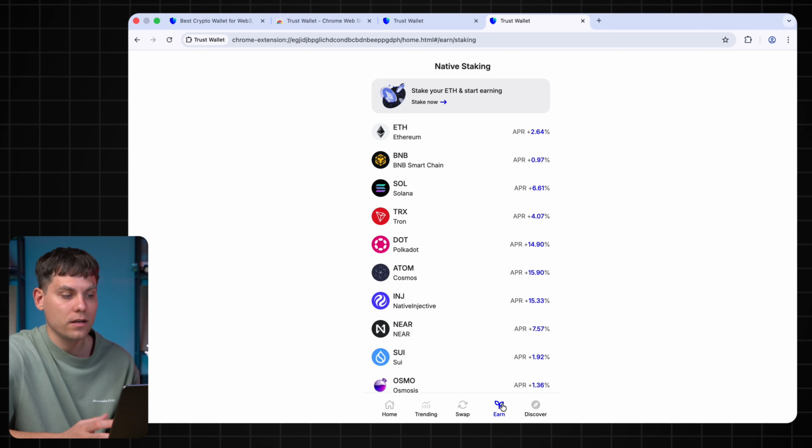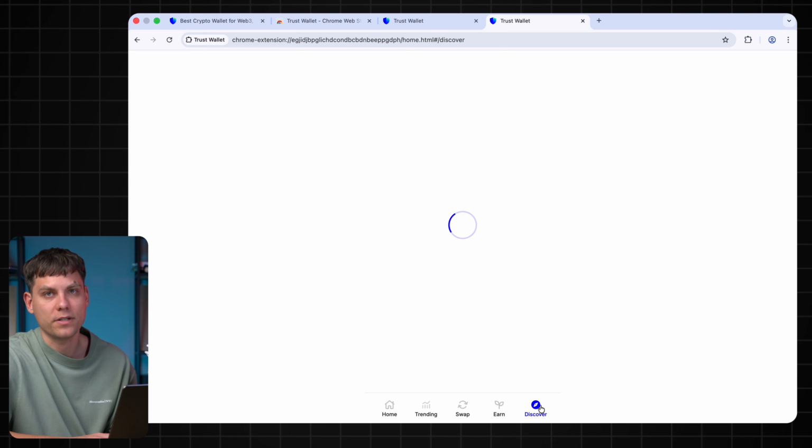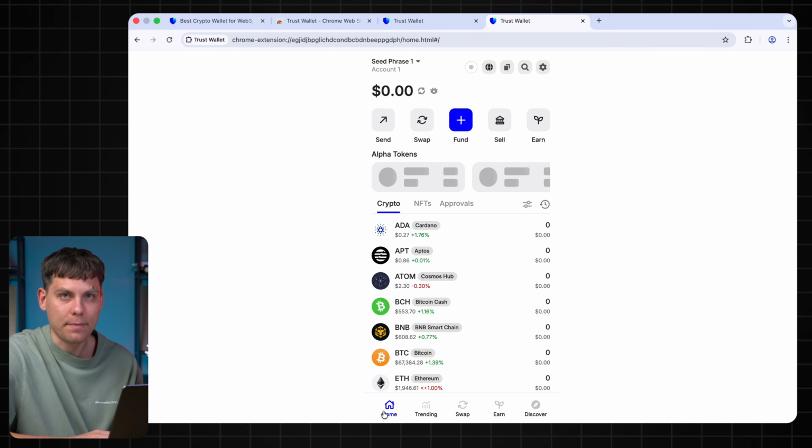This is where we can freeze, lock our coins for a certain period of time and receive a percentage. And also Discover, which is the Web3 browser. First, let's make a deposit. Click the Fund button at the top.